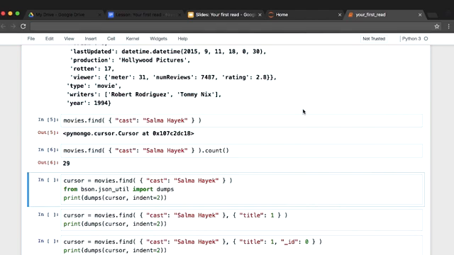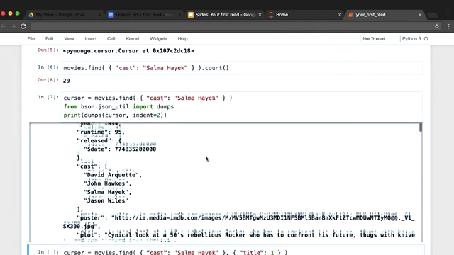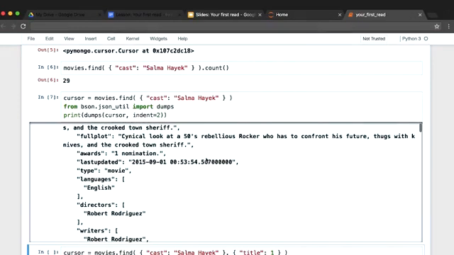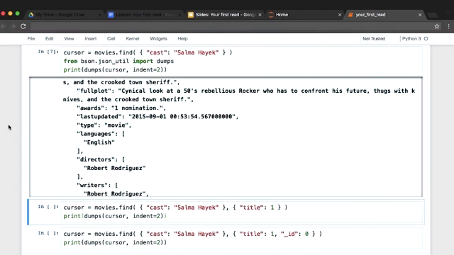Alright, here we're going to store our cursor in a variable, and then print out documents contained in the cursor. And look at that, we have access to our documents in the cursor. Dumps is from the JSON util library, and we're using it to print the output in this nice format. An important thing to remember is that we can only iterate through this cursor once. Once we iterate through the entire cursor, we can no longer pull any documents from it.